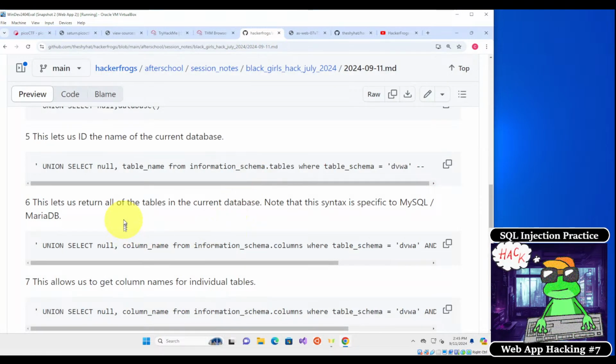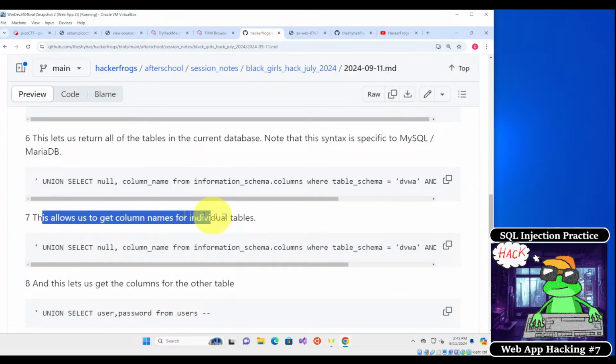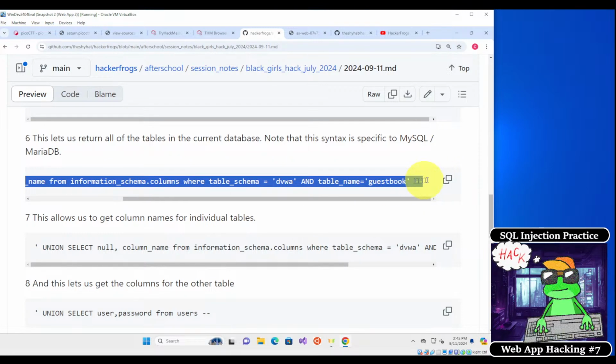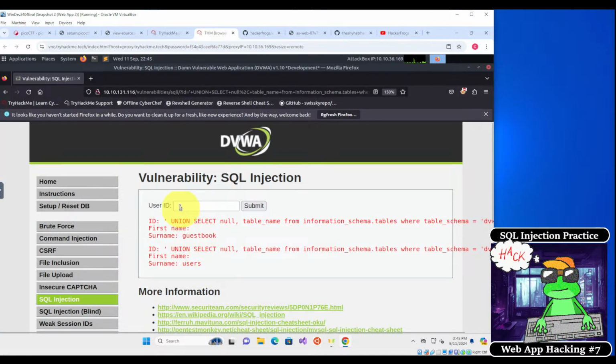So the next step is to get the column names for the individual tables. This one above number 7, we're going to highlight this over here. So we're getting the column names where the database is DVWA and the table name is Guestbook. So we're taking a look at the columns in the Guestbook table. Just copy this, go back to your attack box, and then paste in the payload. Make sure that there is a space after the double dashes. Click Submit.